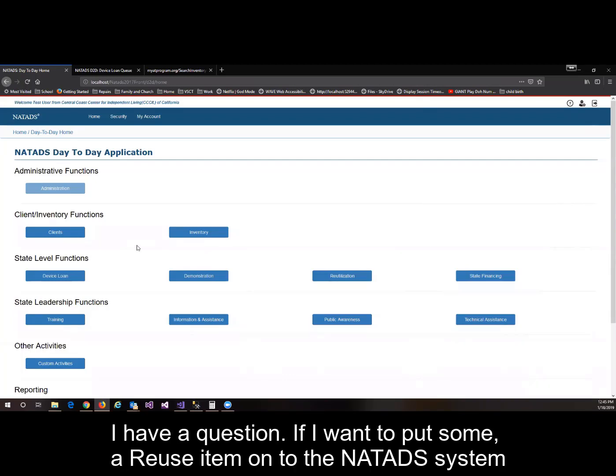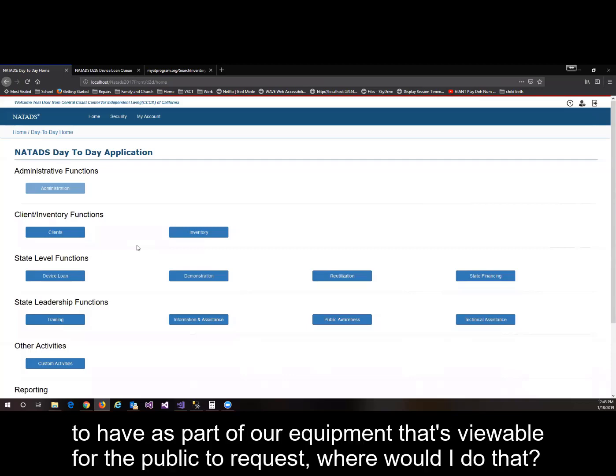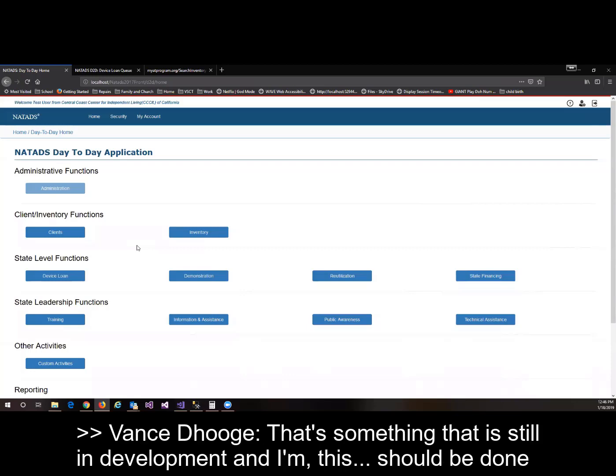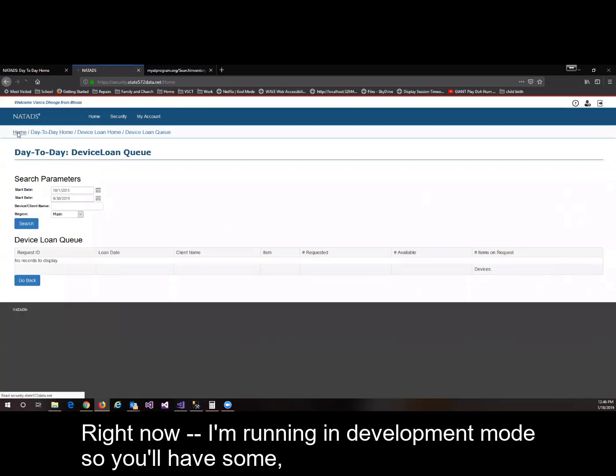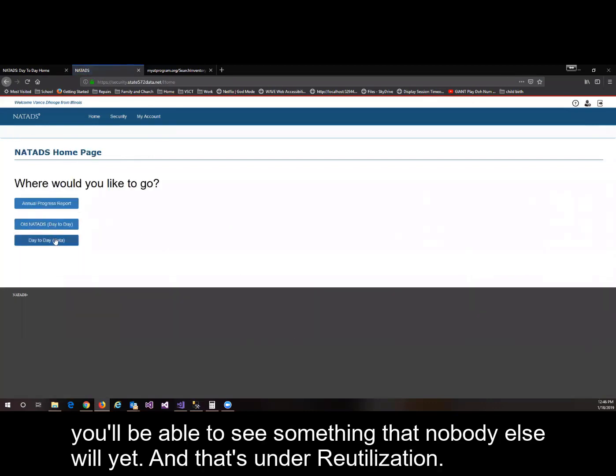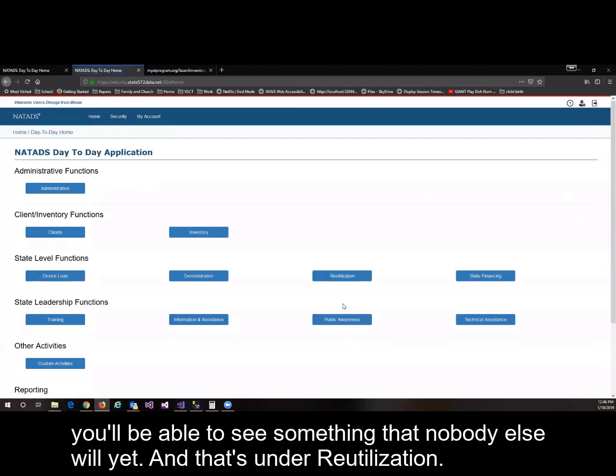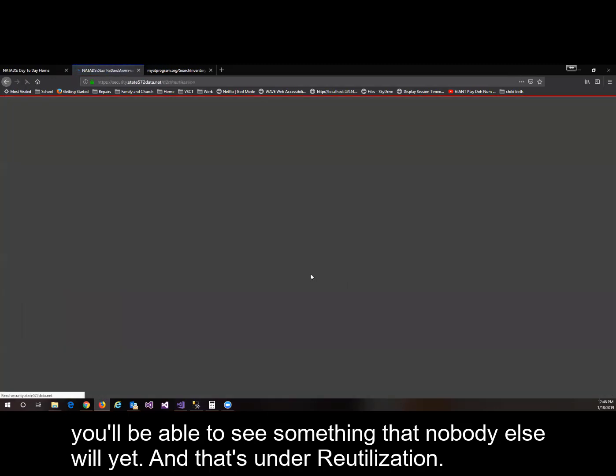I have a question. If I want to put a reuse item onto the NATADS system to have as part of our equipment that's viewable for the public to request, where would I do that? That's something that is still in development, and this should be done by the end of the month. And actually, since I'm running in development mode, you'll be able to see something that nobody else will yet, and that's under reutilization.